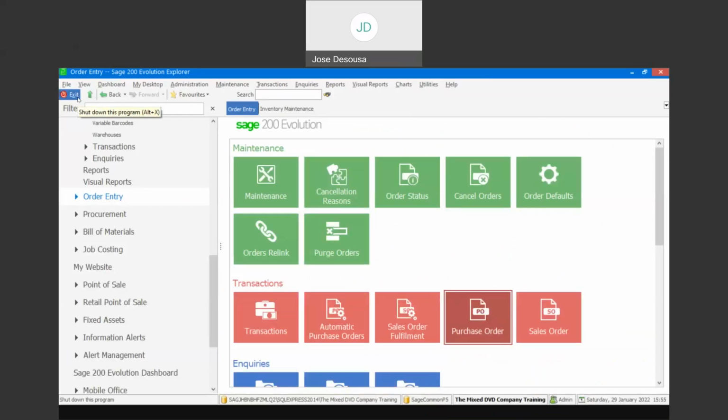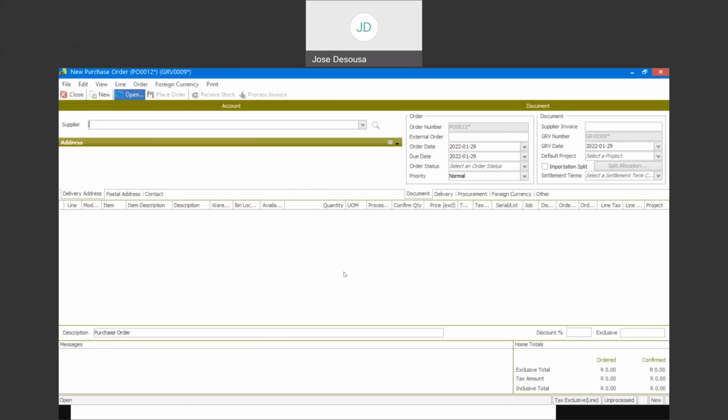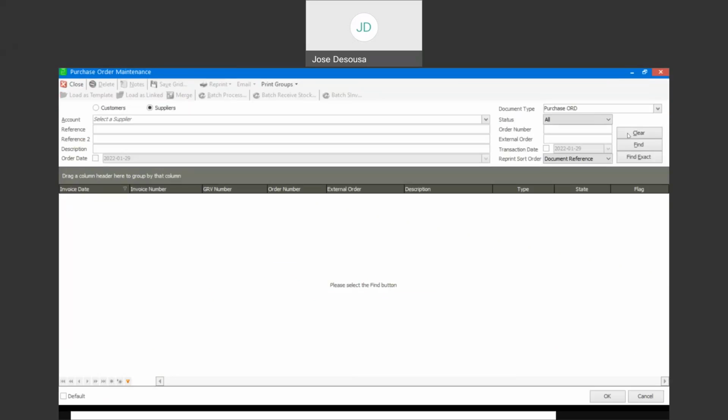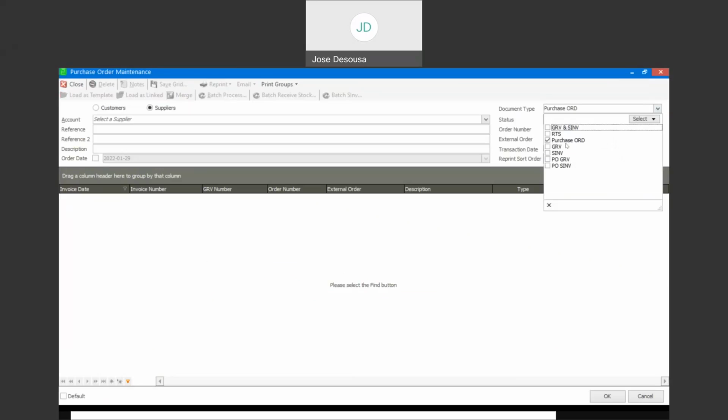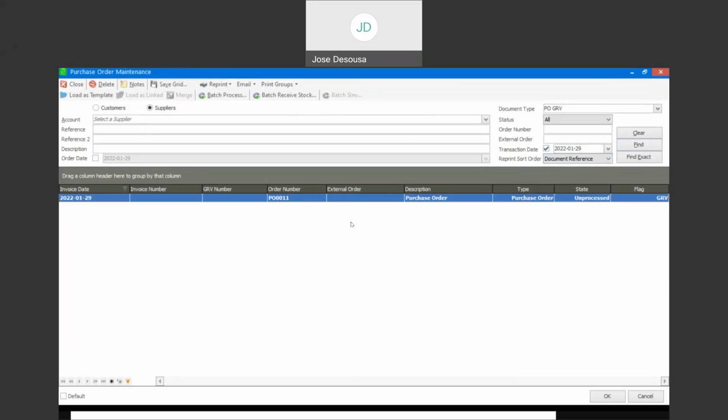The next sequence would be when the goods are physically received, and I would then need to receive those goods into the system. Opening up my purchase order, and I then go into the open option, where I'm now going to locate the purchase order. So under document type, I'm going to use the POGRV feature, and I'm able to filter and search on certain parameters there, for example, supplier, reference, etc. I'm going to use the date option, click on the find button, and there I have an unprocessed GRV.